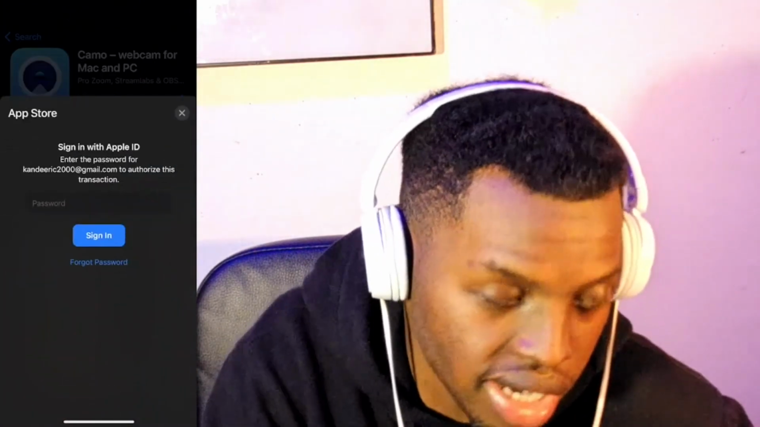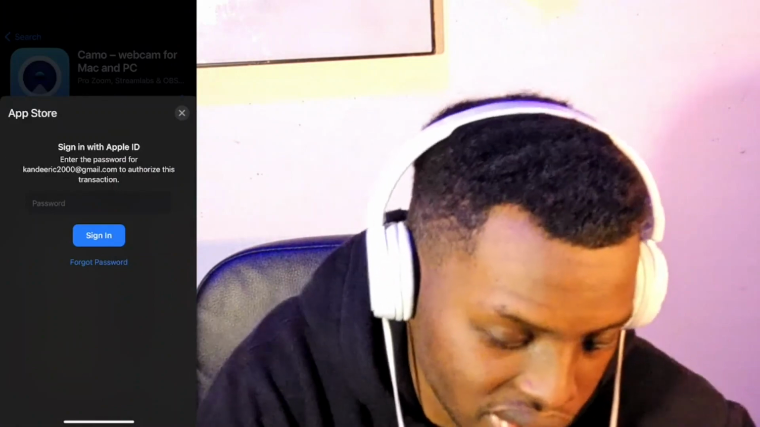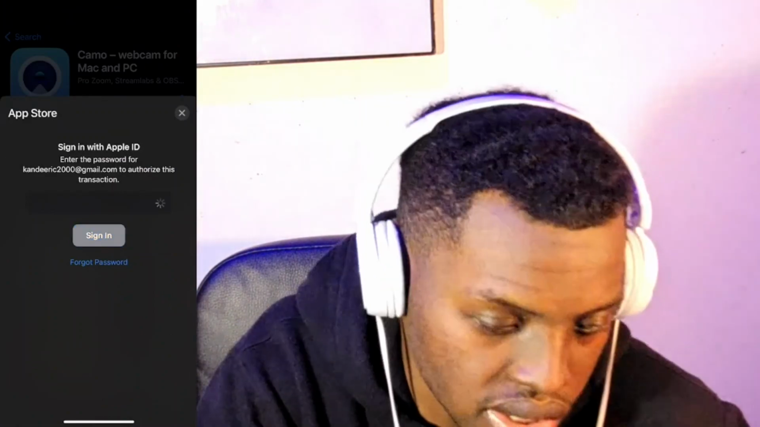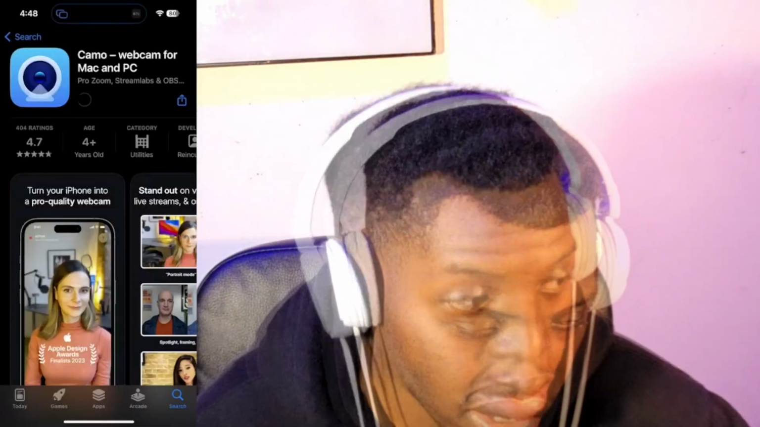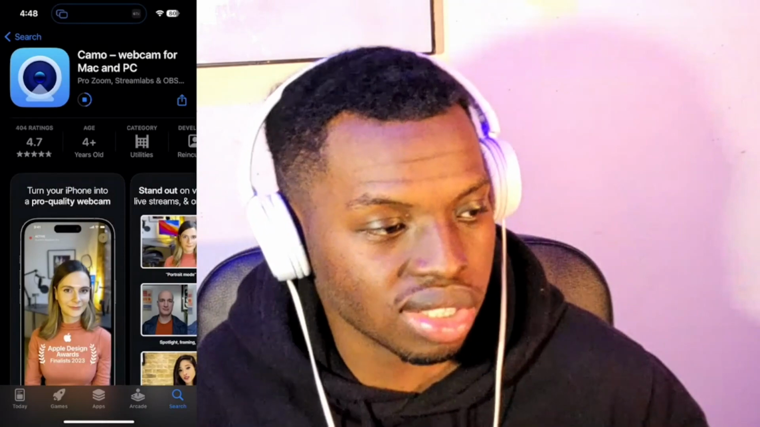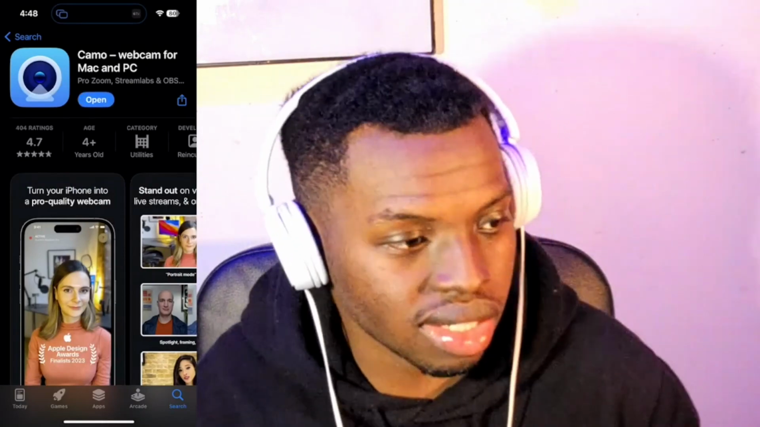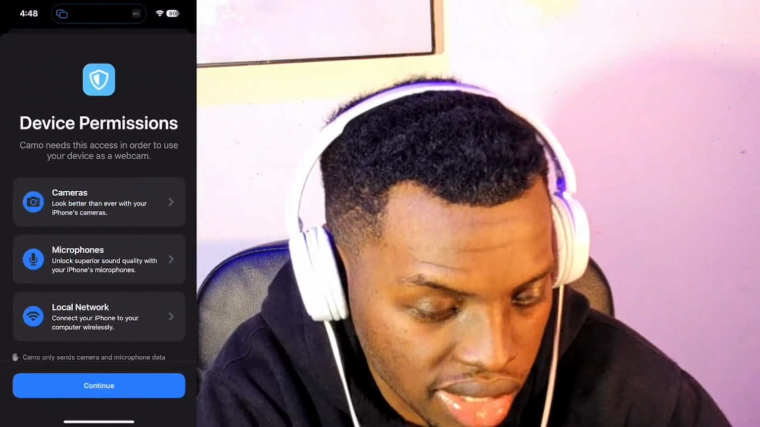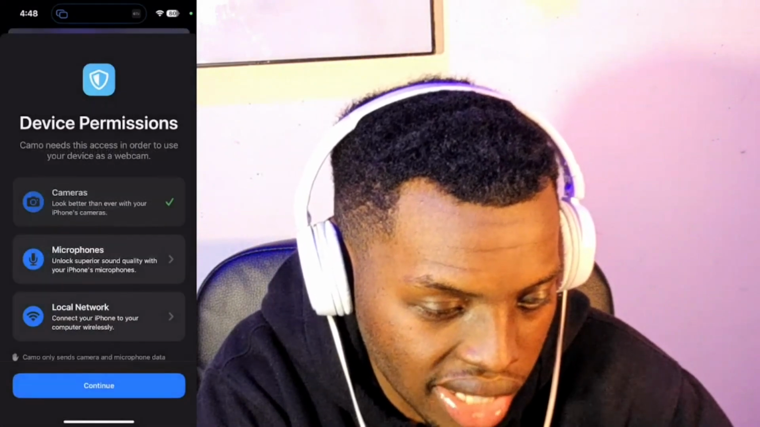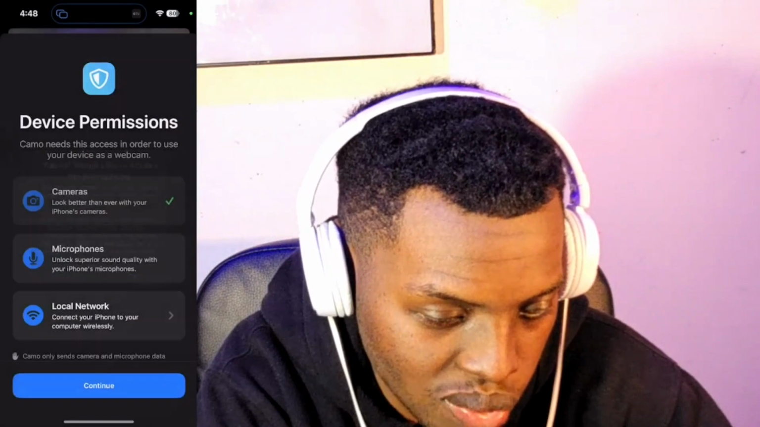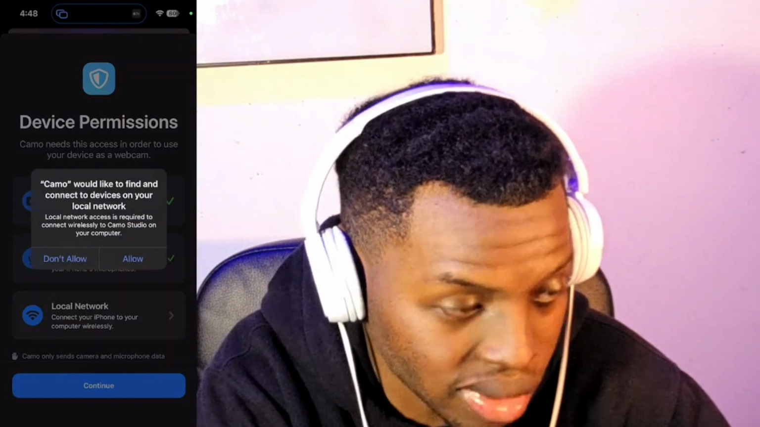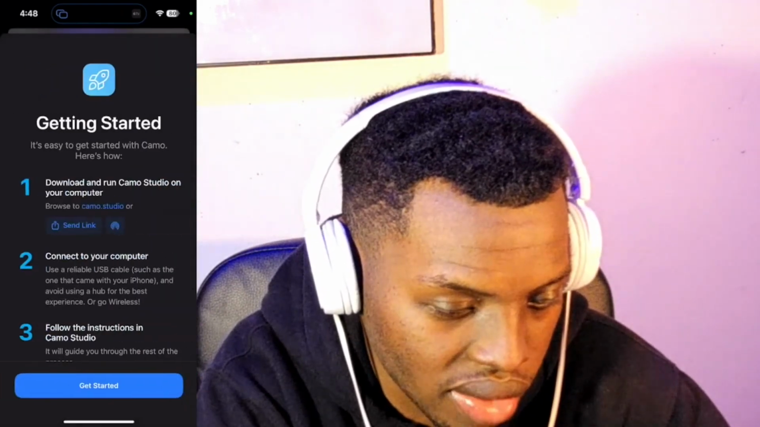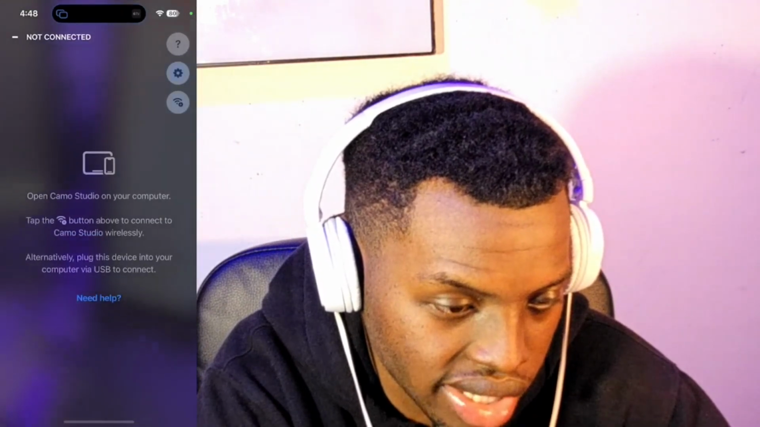Install, and then basically you gotta put in your password or whatever. So I'm just gonna do that, like so. And then basically it's gonna install the app. We're just gonna let it do its thing. Okay, as you can see now it's installed. You're gonna click on open, click on continue, and then allow the camera to be used and the microphone as well. And then you can also allow your local network if you want. Okay, we're just gonna click on get started.